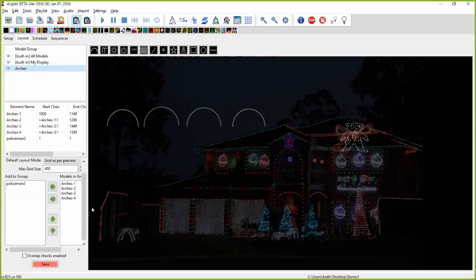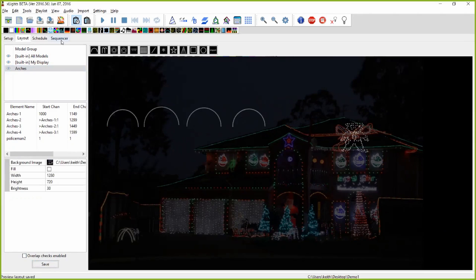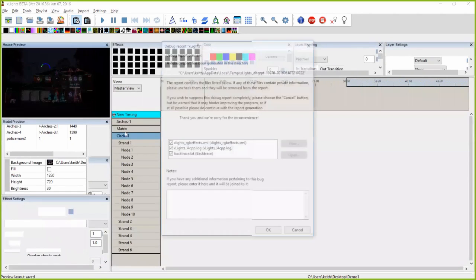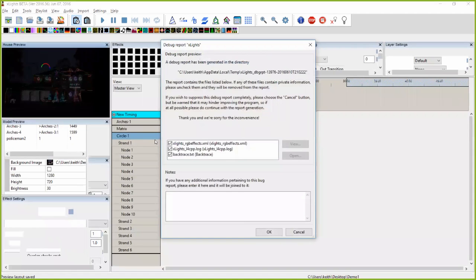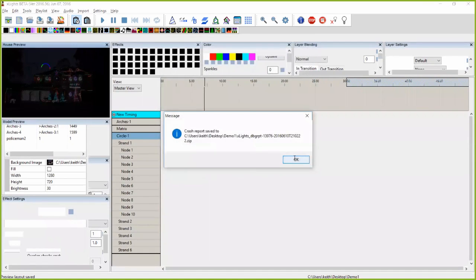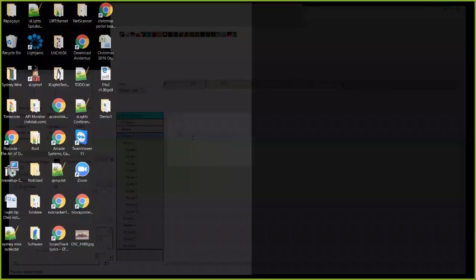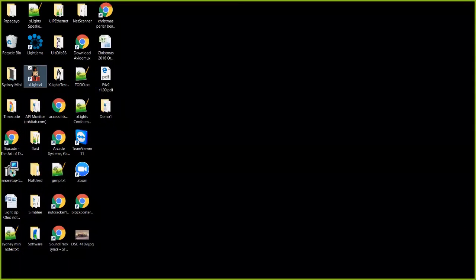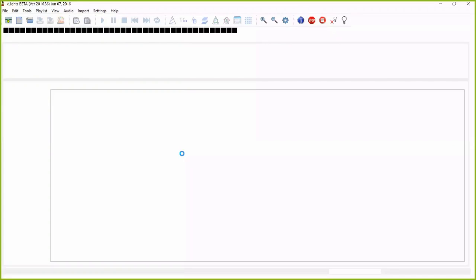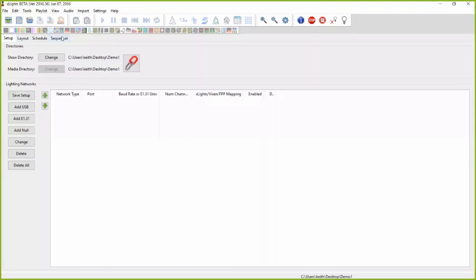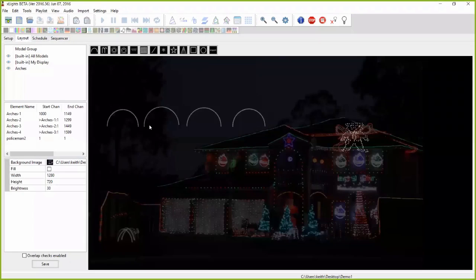We can remove things out and so forth. But that's a single group. And when we get over to the sequencer now, guess what? xLights crashed. Okay, look at that later. Fortunately, I just saved things. I bet that was because I deleted a whole bunch of models that I was working on. Okay, there's my layout, which is fine.